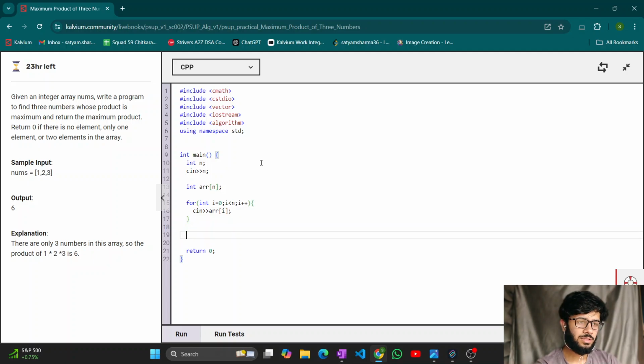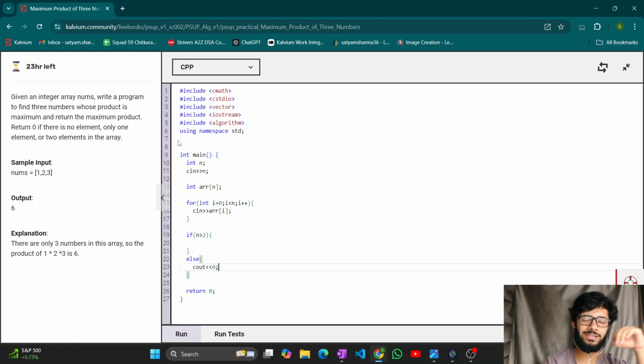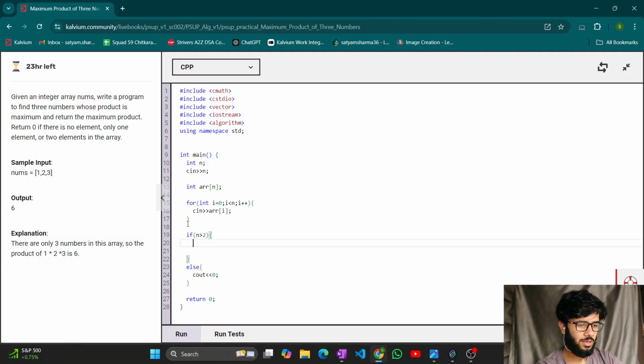Now, next task. What I told you in the beginning, given the cases, only if our n is greater than 2 will we move forward. Otherwise, we just return 0. Returning 0 in this compiler means we have to print 0. Okay, so we have got that. Now let's write according to the problem statement. First of all, we have to sort the array.